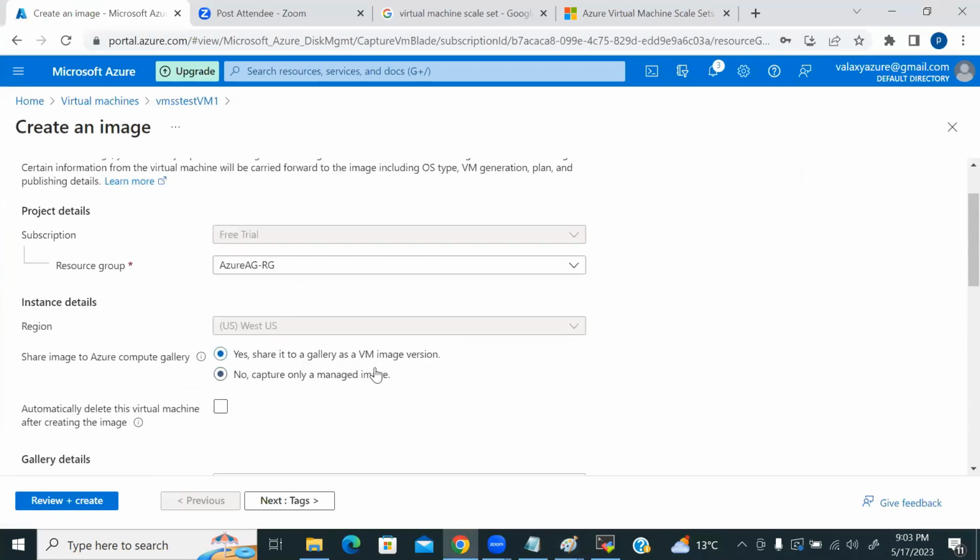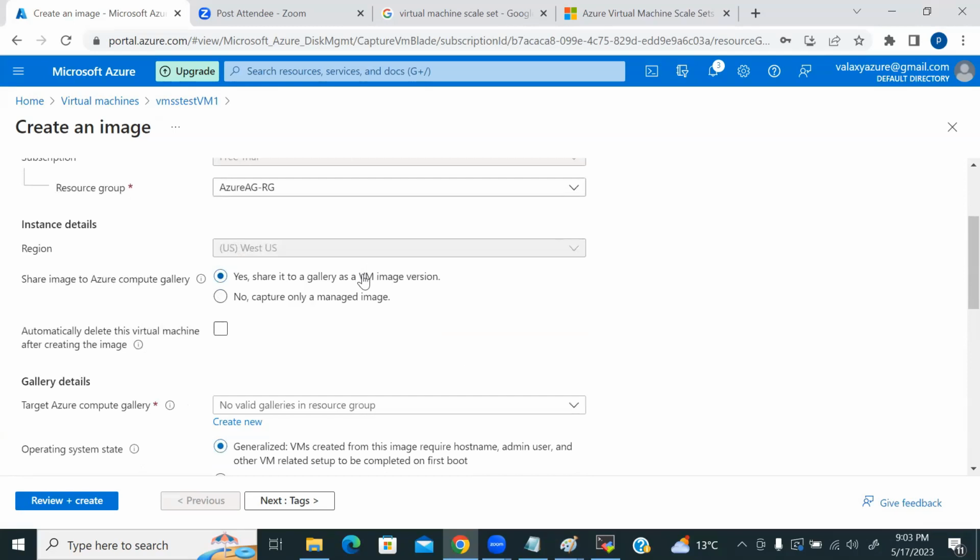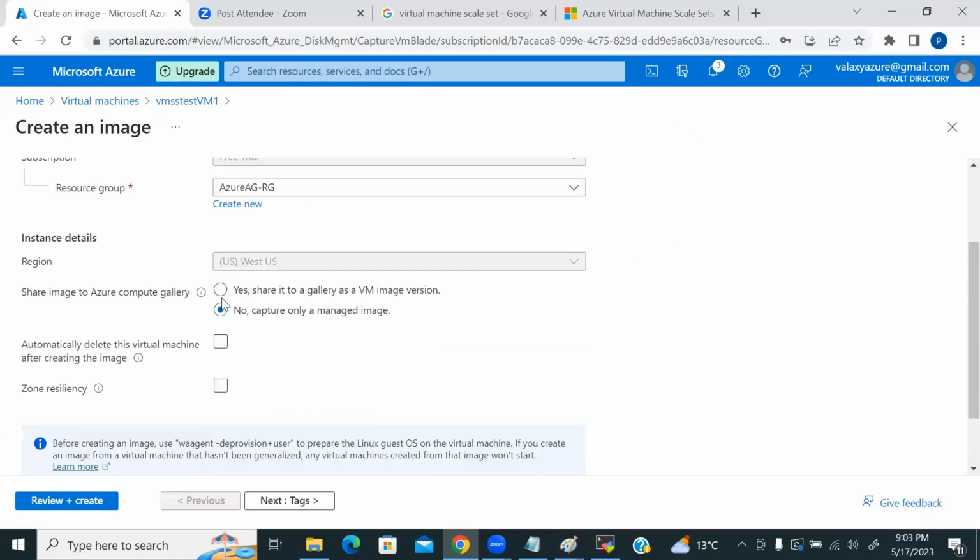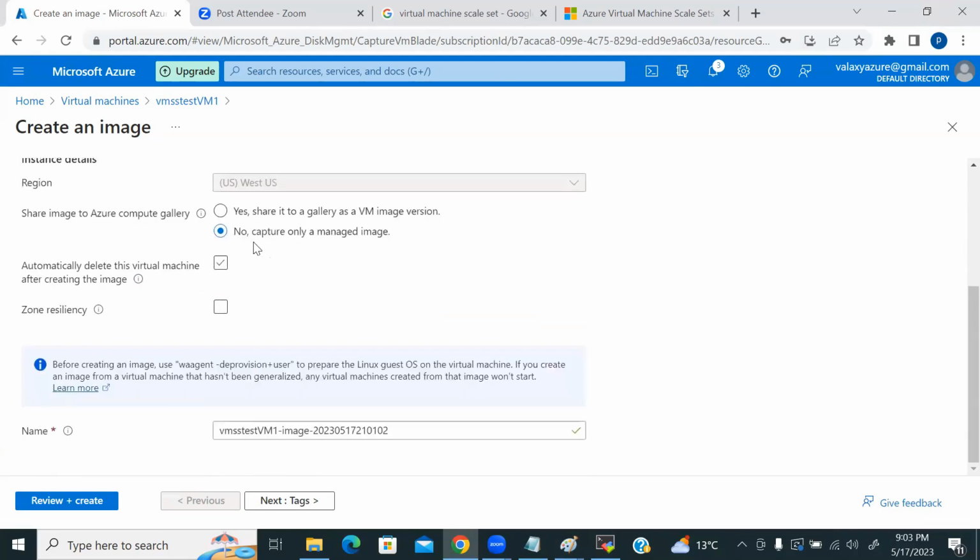This one is a gallery as a VM image, which means it is going to be stored globally. Now if you want to store it locally, you can select capture only a managed image and automatically delete this virtual machine after creating the image. Yes, we don't want that virtual machine once the image is created, so you can select that. Zone resilient snapshots means whether we want to keep the created images in multiple zones. We don't want that, so only one zone.